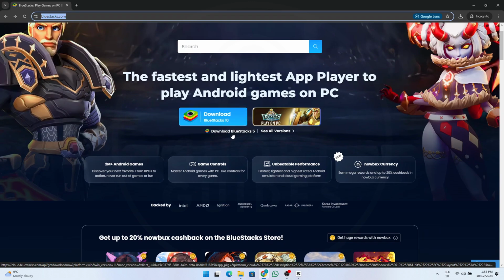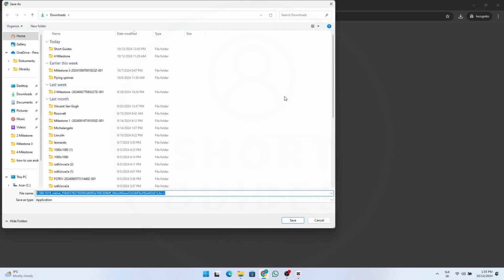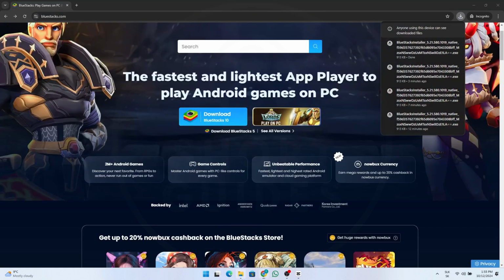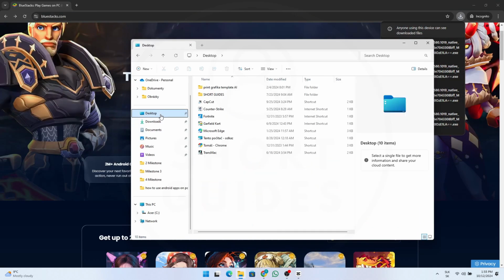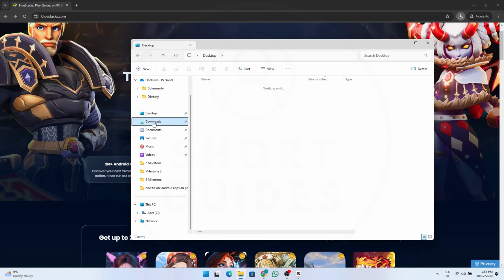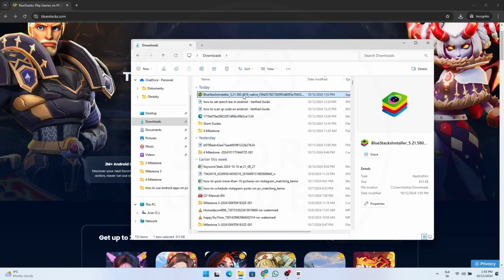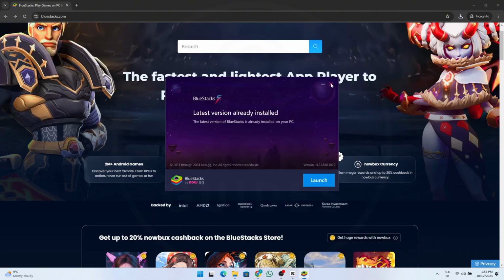To get started, click the link and download BlueStacks 5. Once the download is complete, open your File Explorer, locate the installer in your Downloads folder, and double-click to begin the installation process. If a permission window pops up, simply confirm by clicking Yes. During setup, make sure to agree to the terms of service.